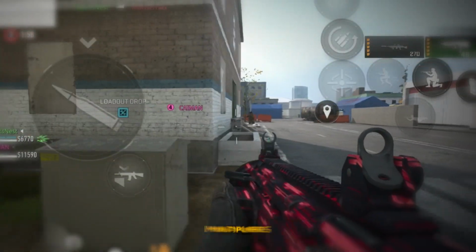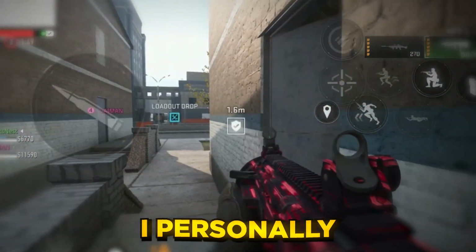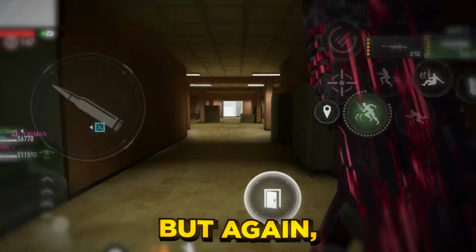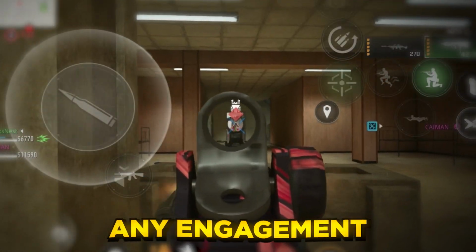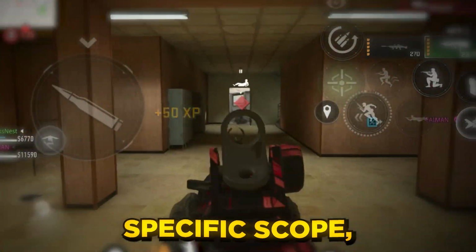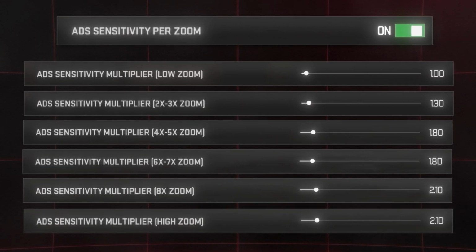Now, these sensitivity multipliers can range widely based on device and playstyle. I personally play with them a little bit lower, but again, your goal here for each sensitivity is to get them fast enough to track any engagement you'll be in with that specific scope, while still being low enough to be accurate. Feel free to copy my values and then again adjust accordingly.